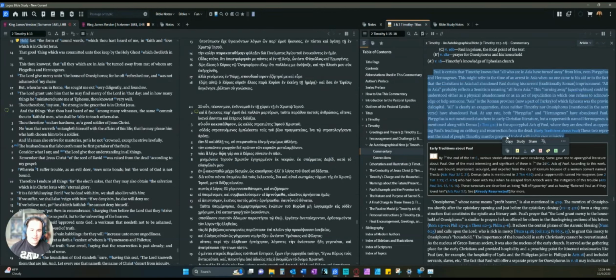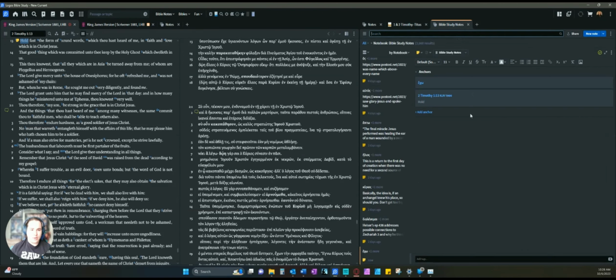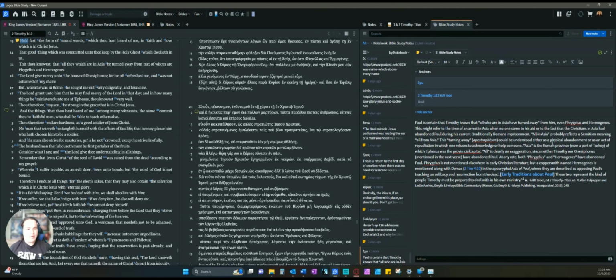Now you can do copy right here. I like to do Control-C. It's Command-C on a Mac. And I go over here to the Bible Study Notes and do Control-V, and it's pasted right there. It even has the source material for citing if I need to.